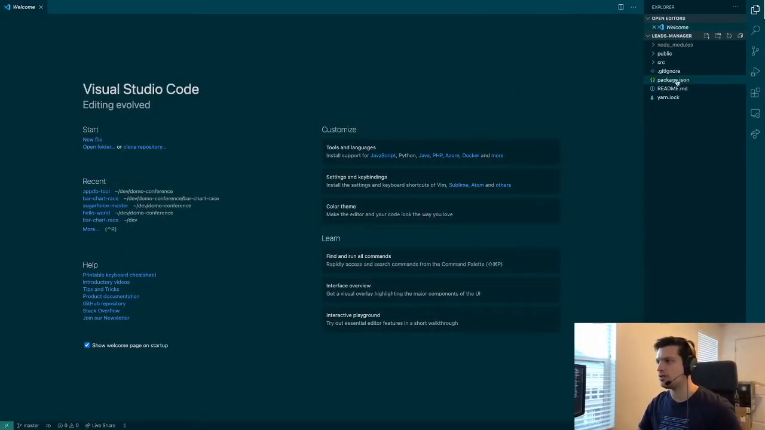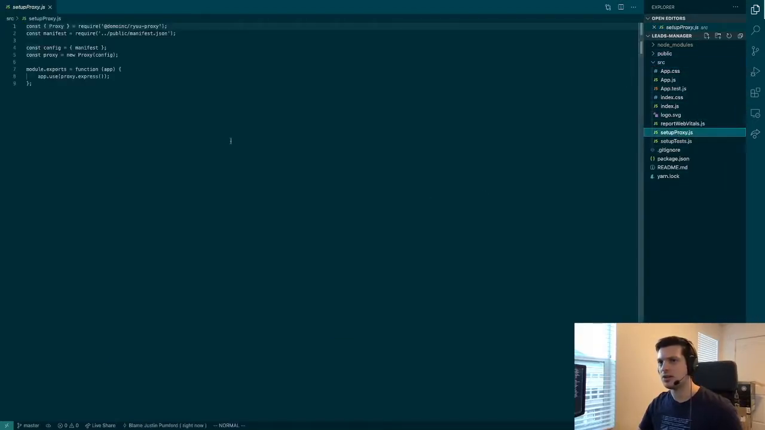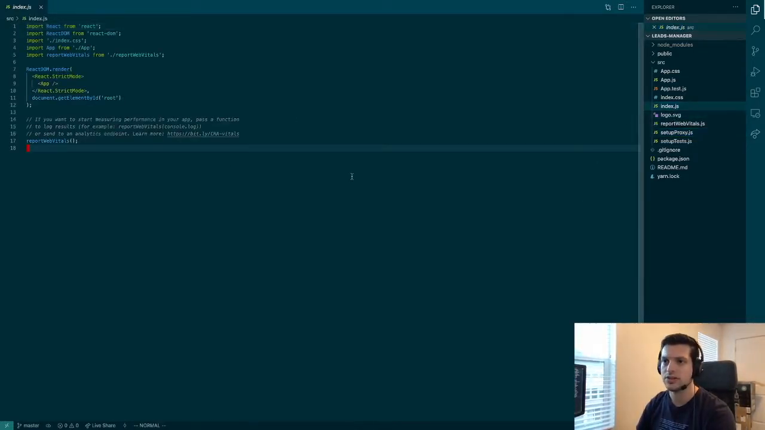There's a few important parts of it. These will probably look familiar to you if you're familiar with front-end development, but all the code is going to be in the source directory. Setup proxy is something that Domo's created for us that allows us to proxy our requests off to Domo and let us run the apps locally.